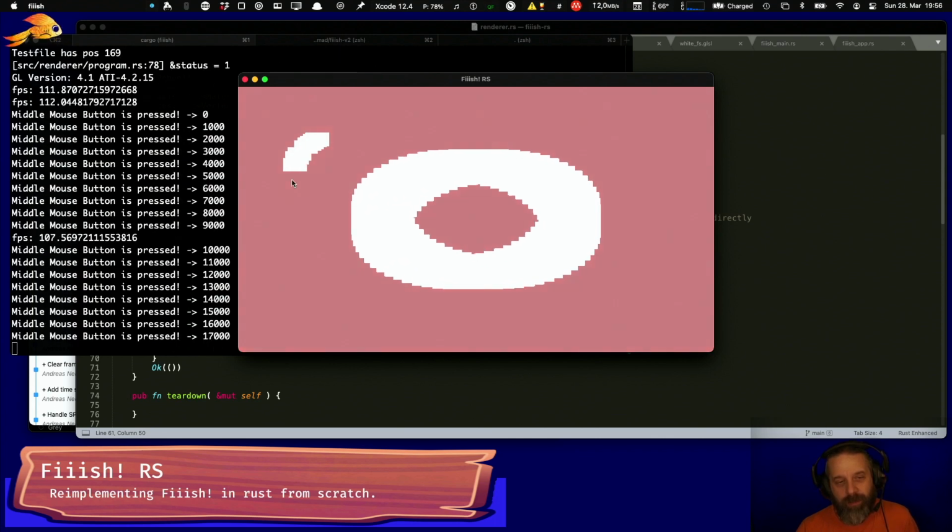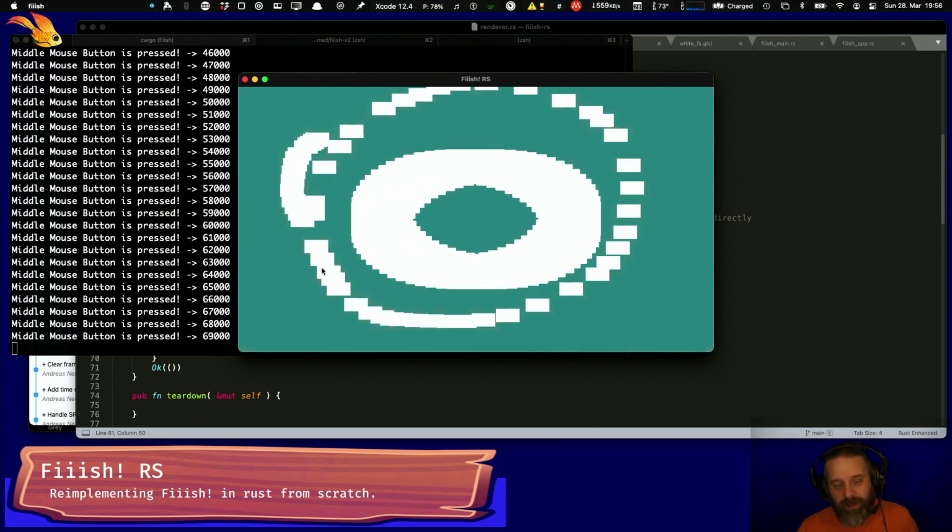But I only want my mouse white, I don't want everything white, right? I want selective material selection.